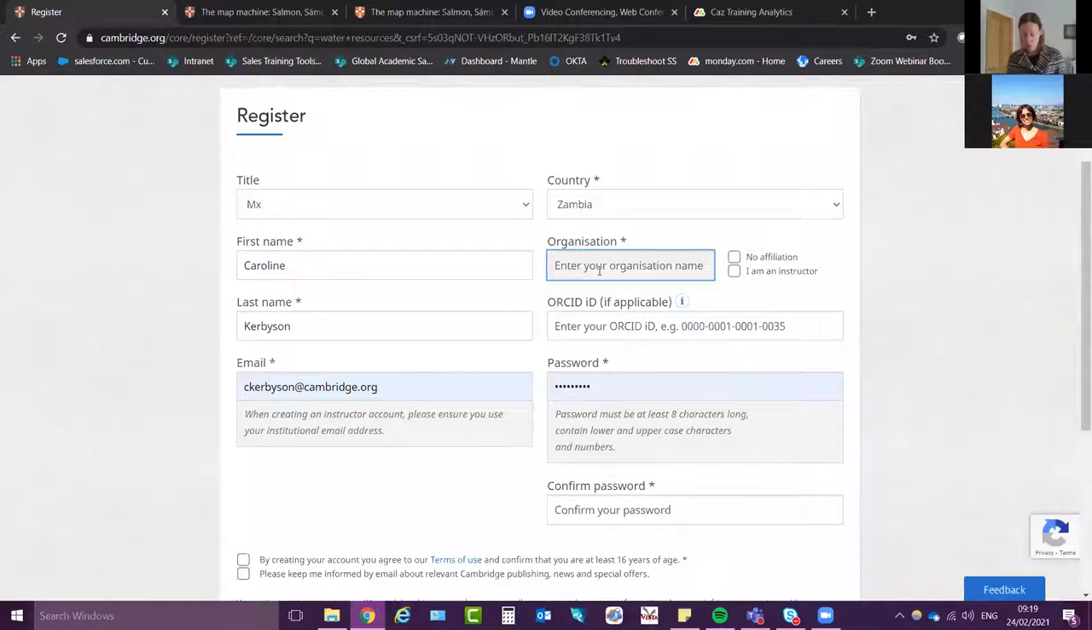You can also search for your organization. So if I just type Lusaka in, you can see we've got University of Lusaka. If your organization is not here though, that's okay. You can just start typing it and just have that as free text. That's absolutely fine.